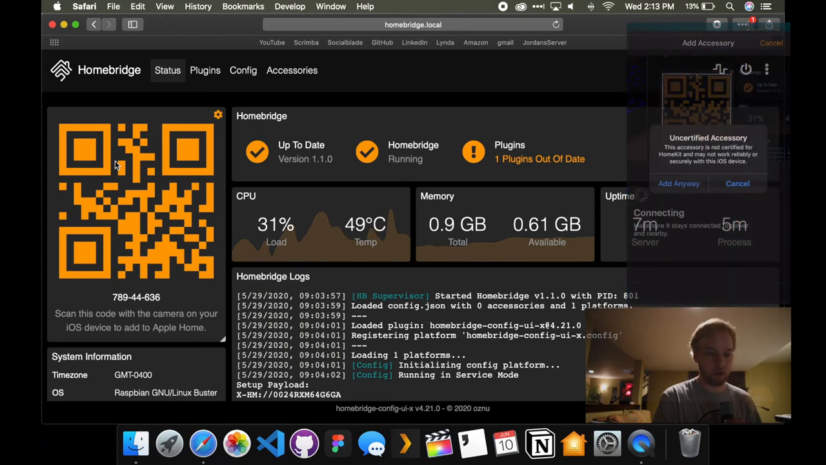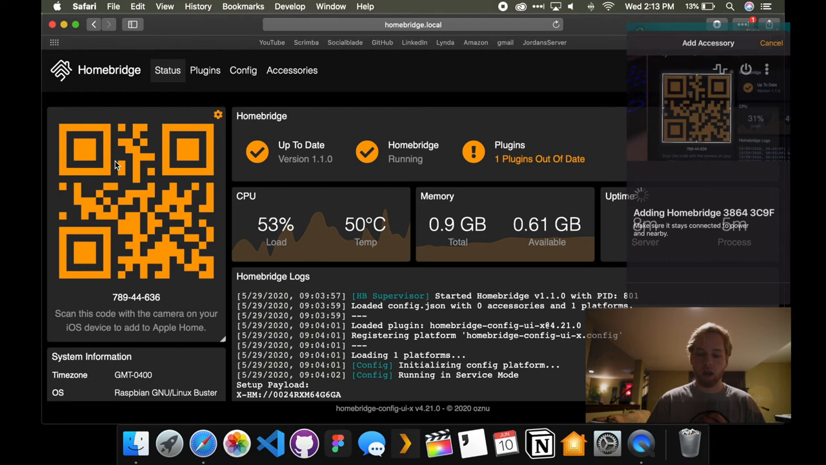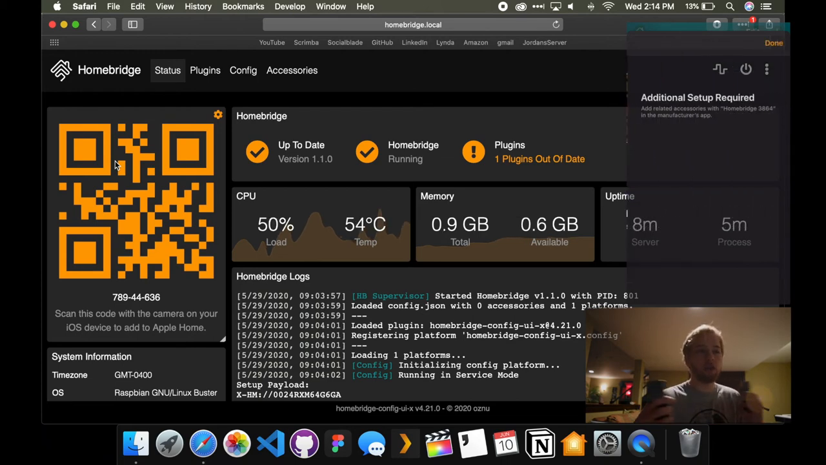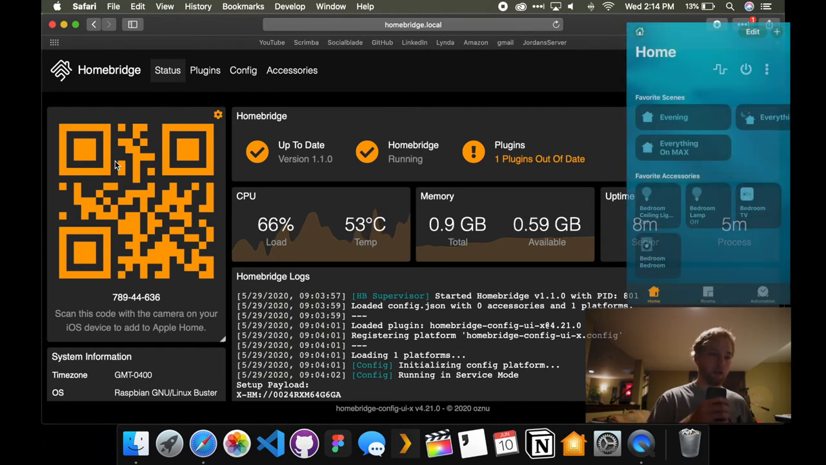It says uncertified accessory. This accessory is not certified for HomeKit. It may not work reliably or securely with this iOS device. We know that because we set it up ourselves. As a hub, and then this should connect. You can do this. I did this when I set this up a few days ago. I set it up out of order, essentially, where I scanned the code first, added the bridge, and then I added my TP-Link.